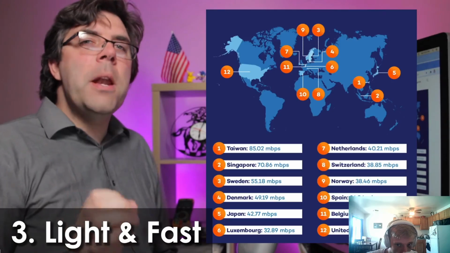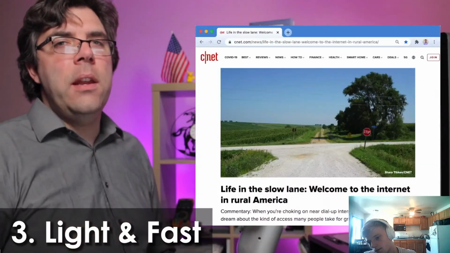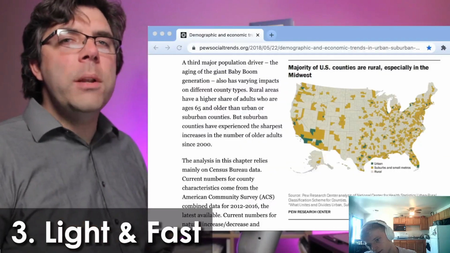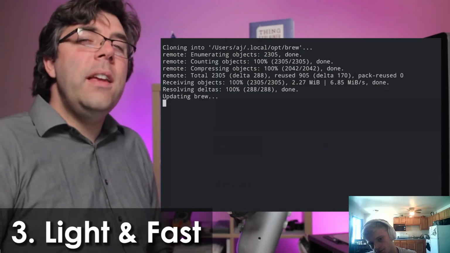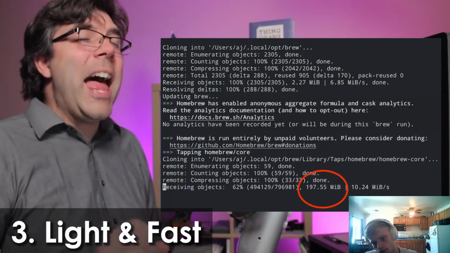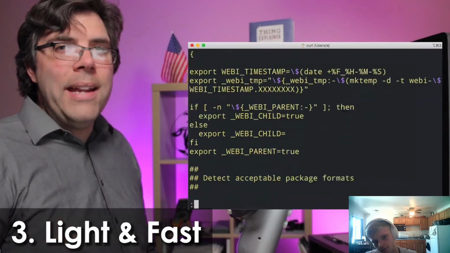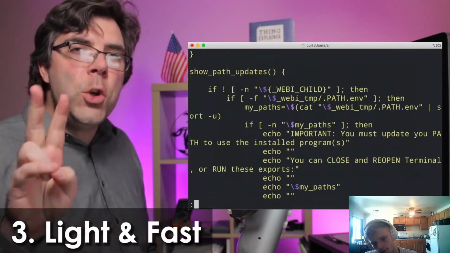Number 3, lightweight, meaning faster. You may not know this, but America ranks dead last in internet speed among the developed nations, and over 60% of Americans live in rural or suburban communities. I have a hard time telling someone the first thing they need to do to install a 3 megabyte tool is to install a 300 megabyte package manager. The Webby install scripts weigh about 3 kilobytes, meaning that they can fit in just 2 TCP packets.